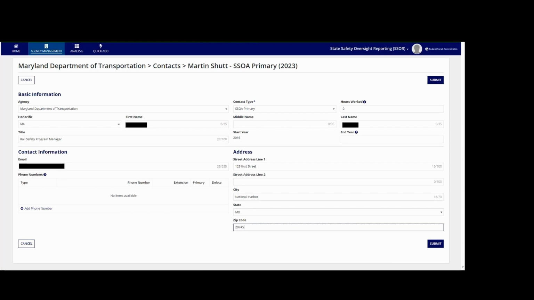Now, if the contact is associated with a FACES user account, only SSOR-specific fields can be edited. Any fields that are unable to be edited will need to be updated in FACES if changes are required. SSOR reporters will have the rights to make the field changes in SSOR.